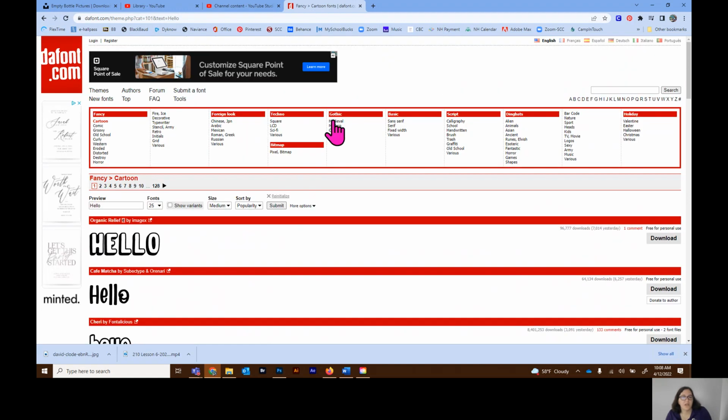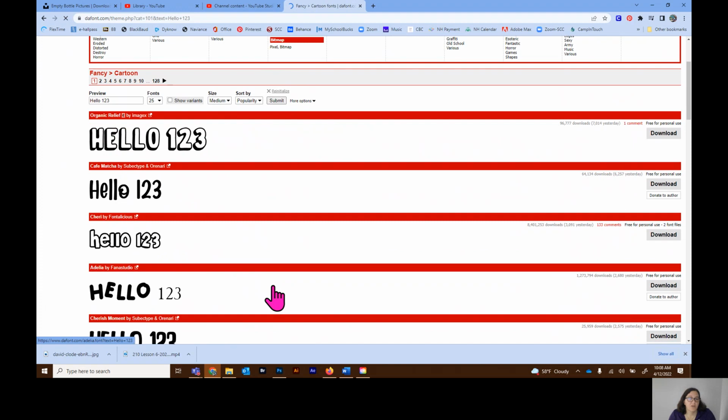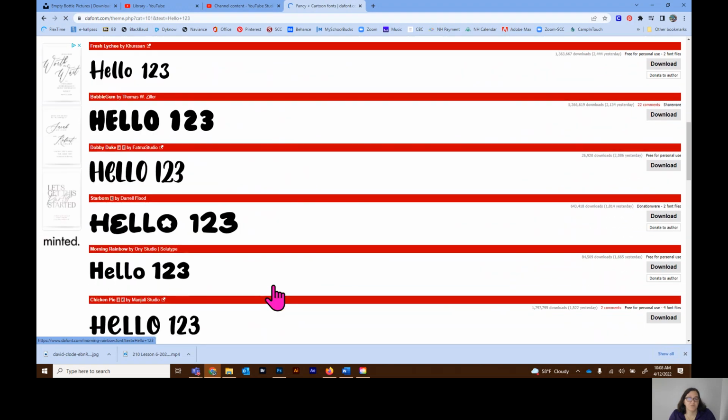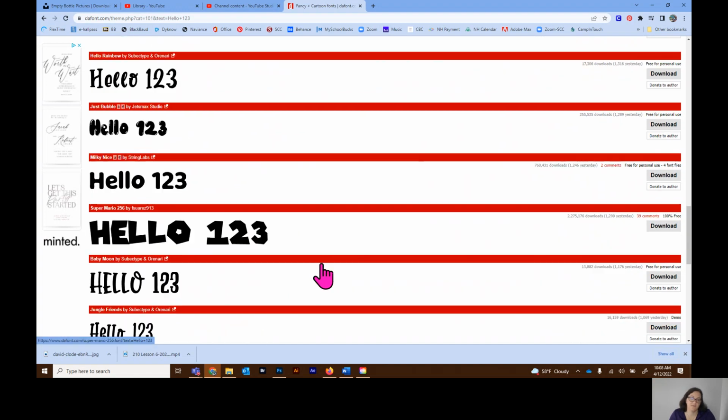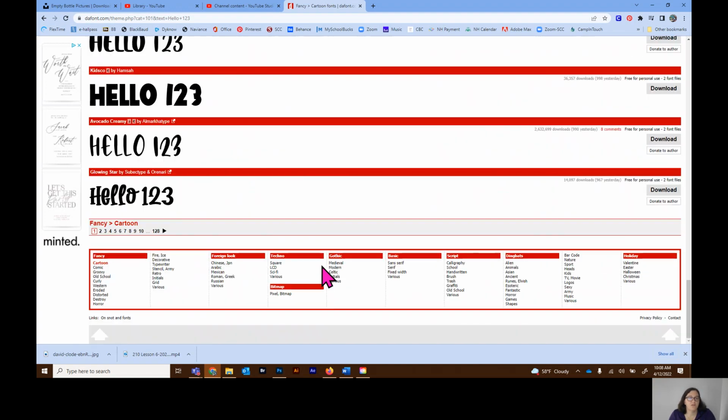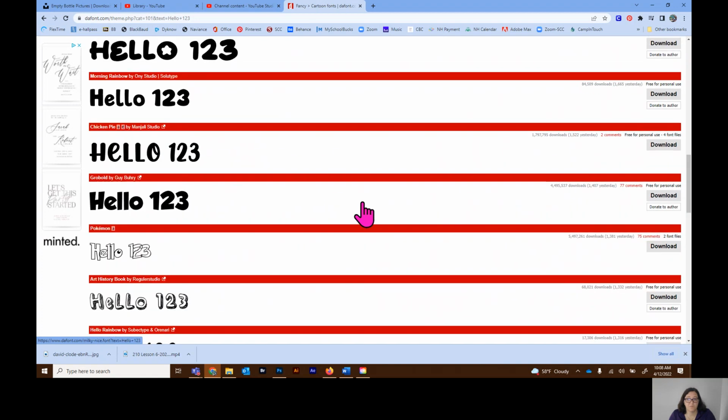Now, this comes in really handy. One of the things I always suggest though is if you're going to be using any numbers, that you make sure that you type those numbers in to see what they look like before, because there will be different types of numbers, some that kind of float weird, some that shift up, some that shift down. So you want to make sure that the numbers are what you're looking for. And some fonts don't even have numbers.